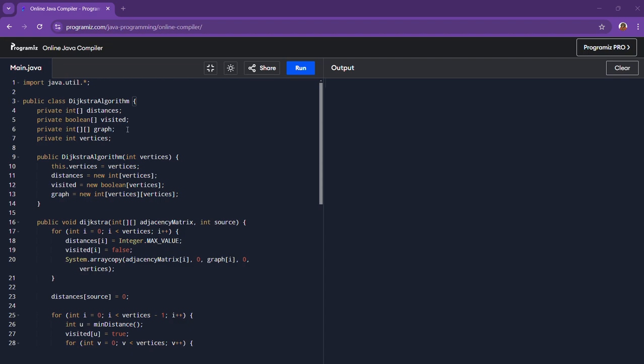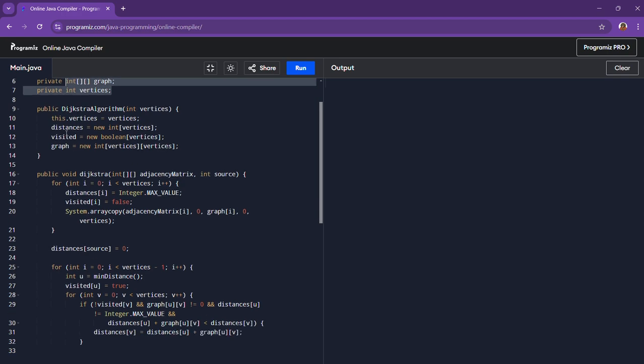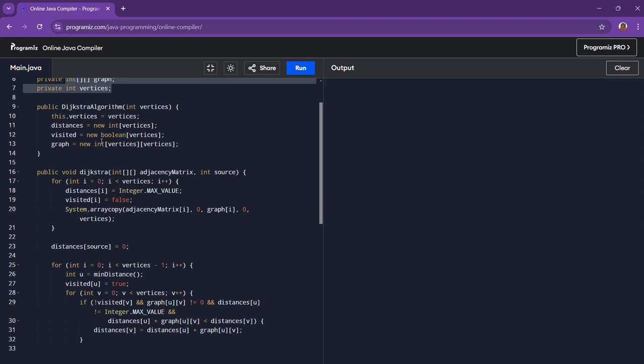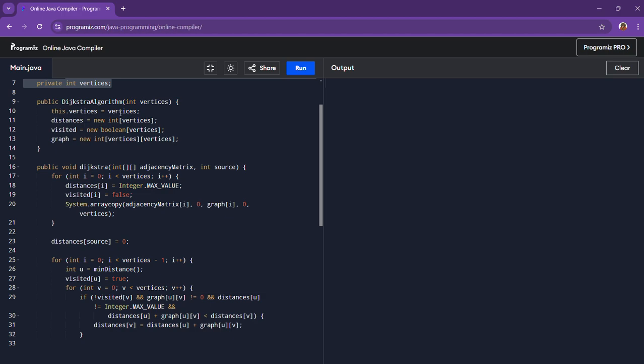We create an array to keep track of visited vertices, an adjacency matrix to represent the graph, and the number of vertices in the graph. So we create a constructor to initialize the number of vertices and other required variables. So we set the number of vertices.